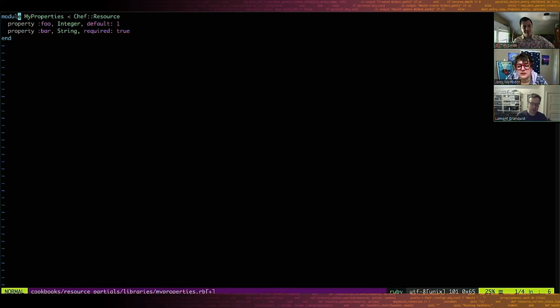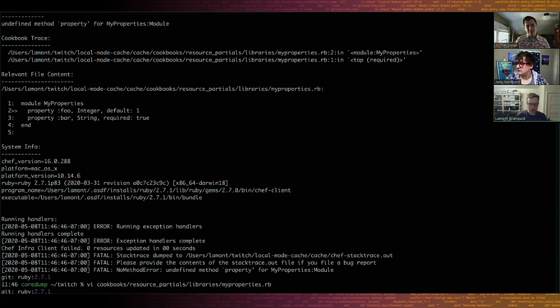We could go down the route of trying to extract bits out of Chef Resource and include them, so you can include properties in a module and do stuff like that, but that would be a whole lot of work. So the solution is just resource partials. And this is a super, super helpful thing for a lot of people that run into this.